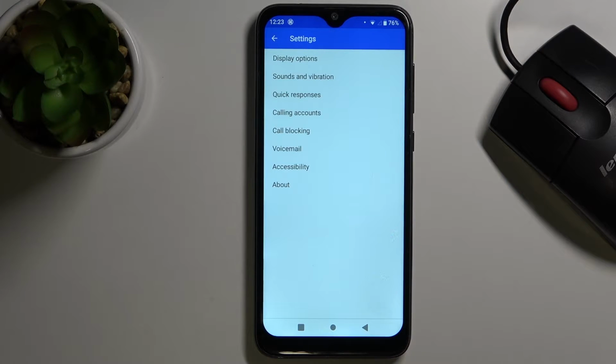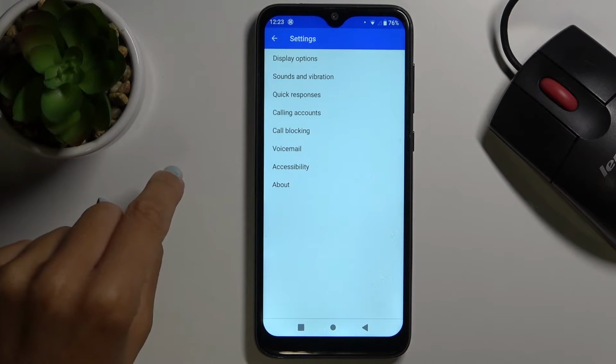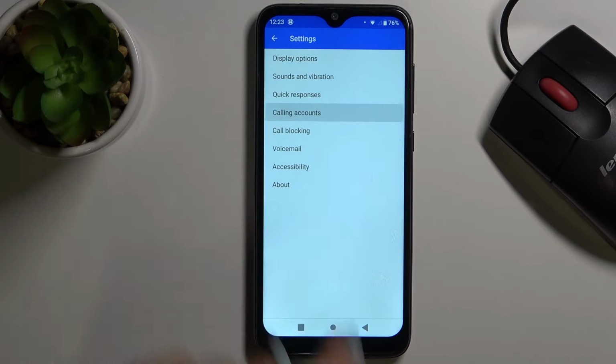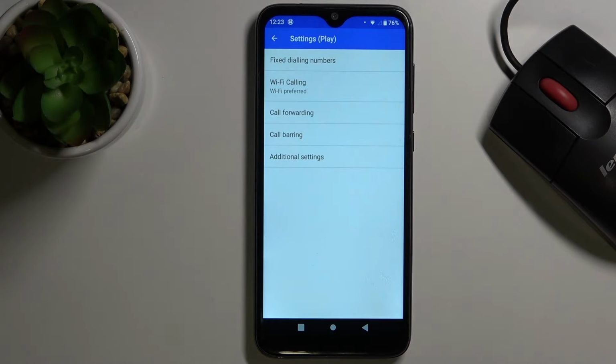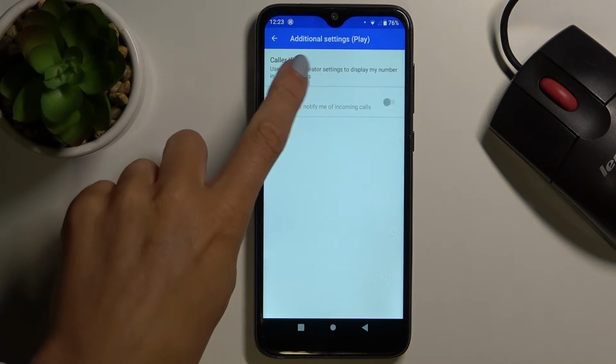Here you need to click on call-in accounts and pick Play or any other carrier that you have included there. Select additional settings then, and mark caller ID.